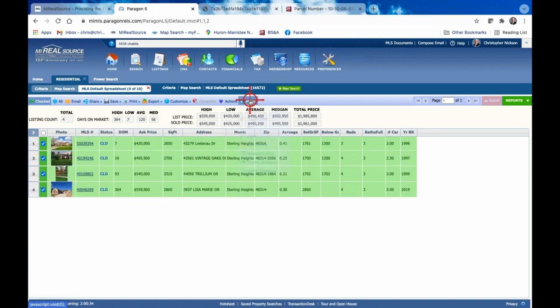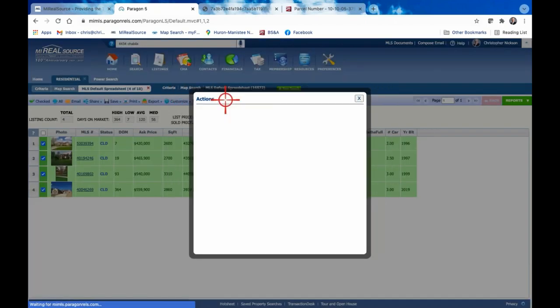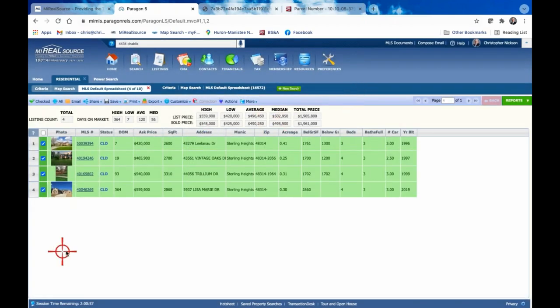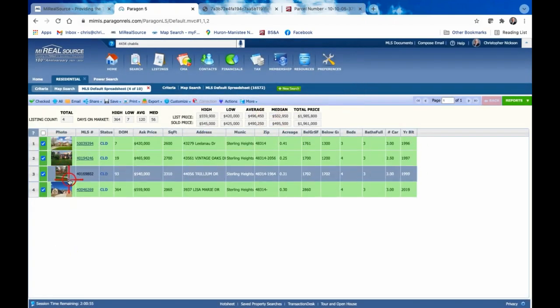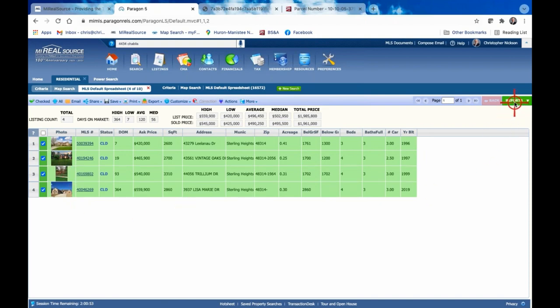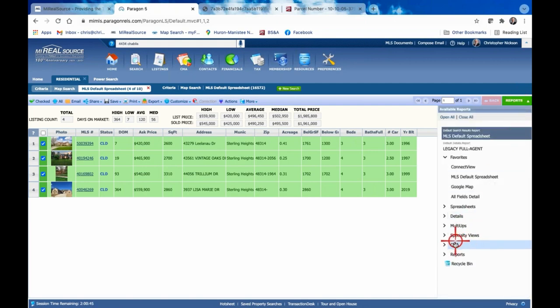You come up here to where it says, oops, why can I not find it? Over here, once you have them, you come over here to where it says reports. So those are the properties we've searched and we wanted. We come over here to where it says reports. Down here on the bottom, it says CMA. You click on CMA. You have CMA Quick View, Summary, and Spreadsheet.